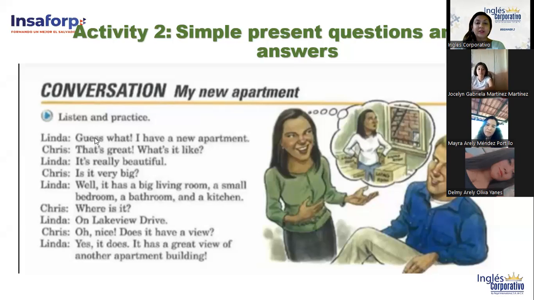For example, here in this conversation, they say, guess what? Adivina qué? Guess what? I have a new apartment. That's great. What's it like? It's really beautiful. Is it very big? Well, it has a big living room, a small bedroom, a bathroom, and a kitchen. Where is it? On Lakeview Drive. On Lakeview Drive. Oh, nice. Does it have a view? Yes, it does. It has a great view of another apartment building. Okay. So this is the view of the apartment, right? Another apartment building. Okay, so that was the conversation.